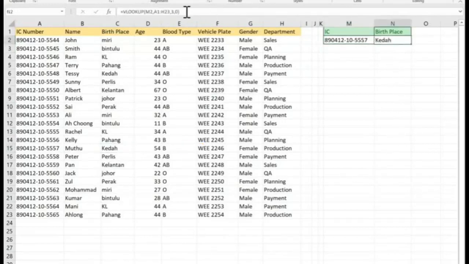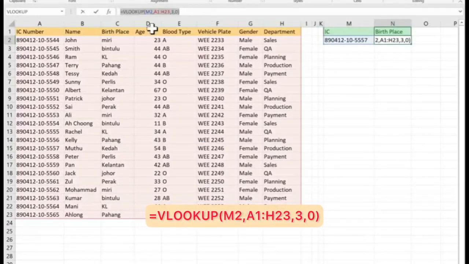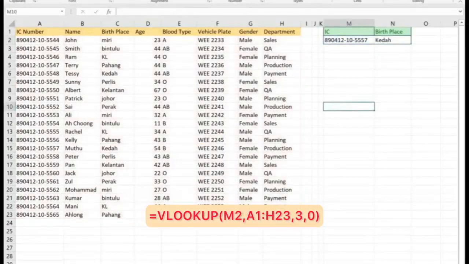So what is the formula? This is the formula that I used to do it. And kindly take note, this is the formula that I used to do the lookup value.